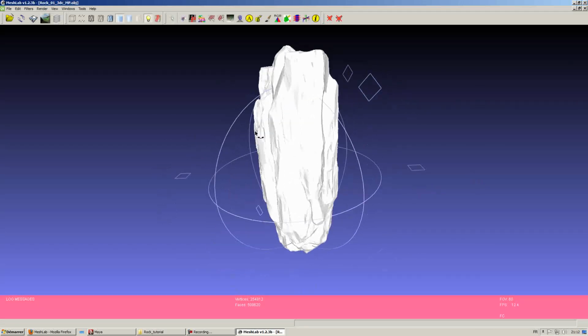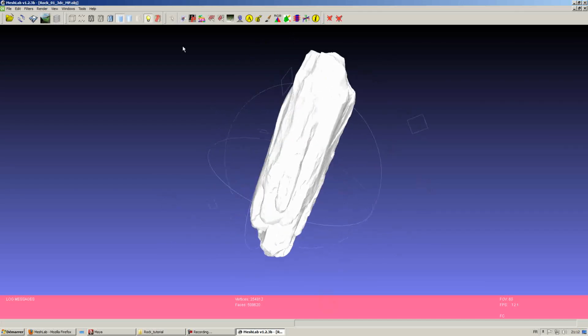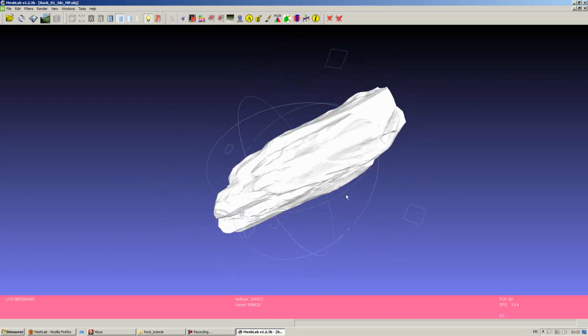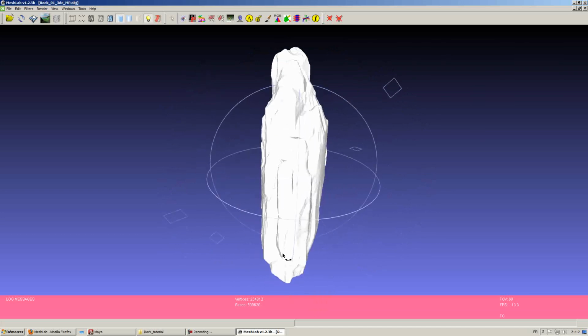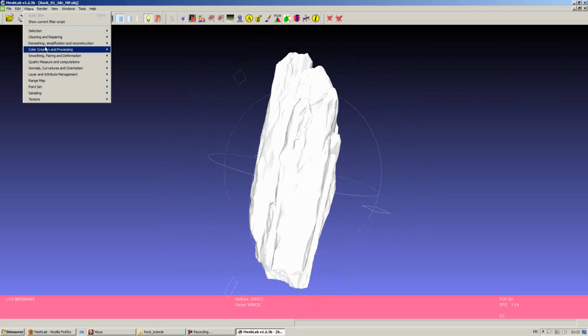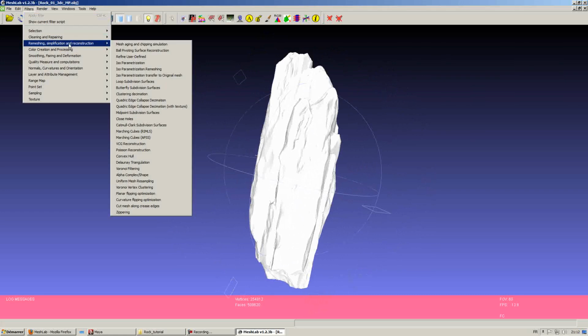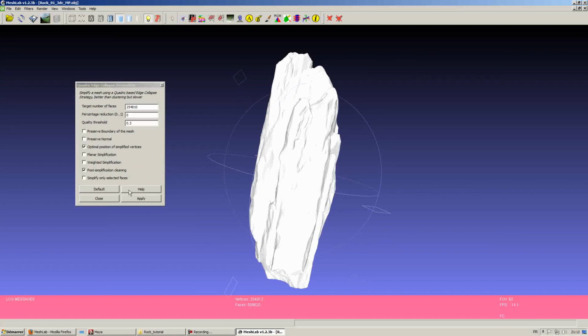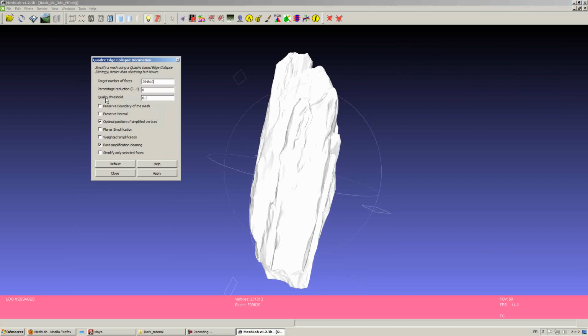Now you get the mesh showing up here. Just clicking on the interface in this window allows you to rotate around and check out the medium poly mesh. Now in order to decimate this mesh, you have to go through Filters, Remeshing, Simplification and Reconstruction, and then click on Quadric Edge Collapse Decimation. You get a window that shows up. Let's change the quality threshold to 1.